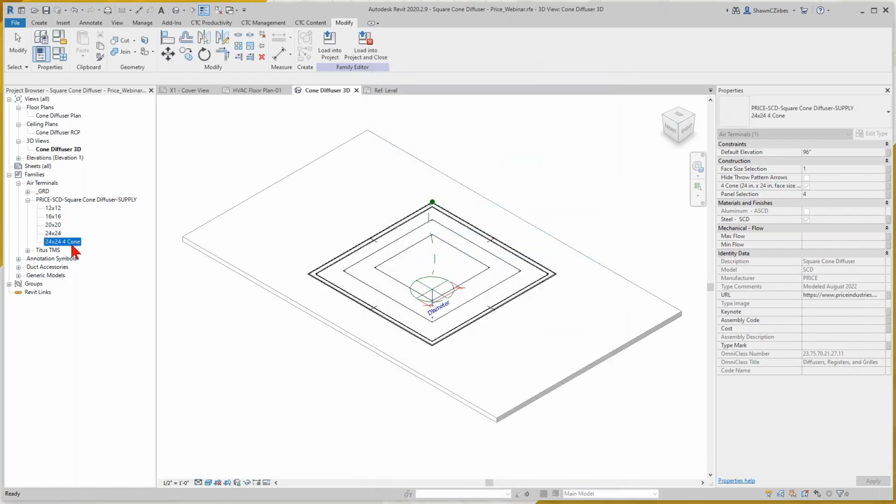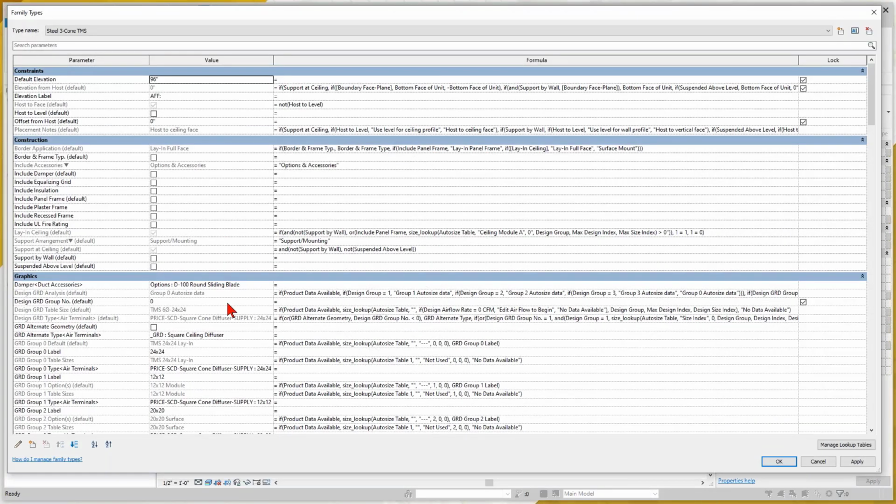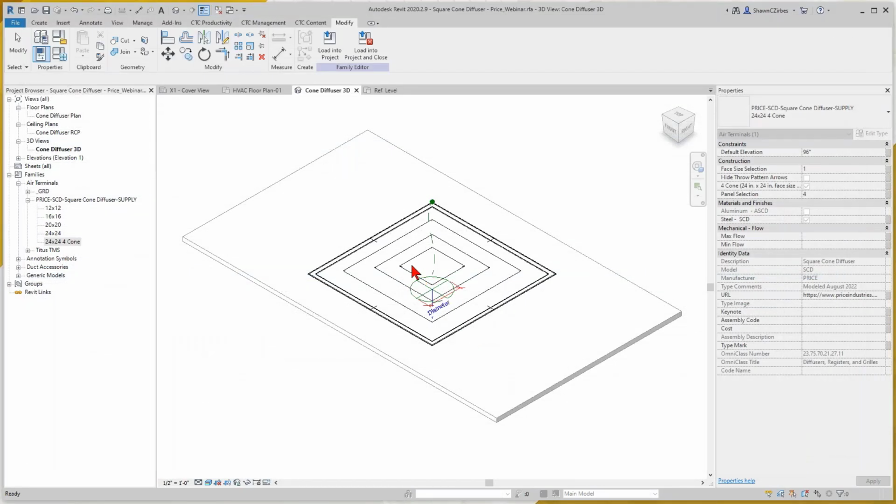So if I really wanted to use that graphic for whatever reason from their catalog, I would just swap out whichever one it was, and I'm probably using the same ones across an entire project. So then I would just swap out the standard one for the 4 cone if that's what I really wanted it to be. And then when I click OK, that graphic should show up on the family. Yep, there I got the 4 cone.